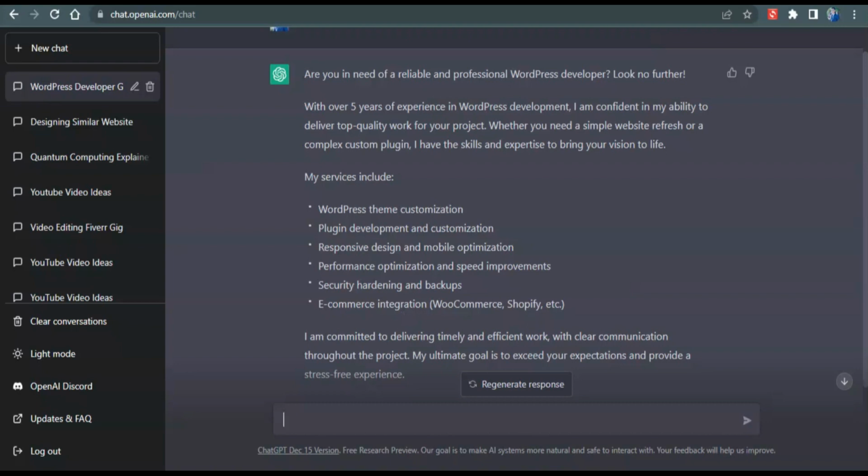So now you can see it is generating the description in an awesome way, and it is also including the important keywords in the description. So you don't have to search for your description anymore. You can just come to ChatGPT, chat.openai.com/chat, and then you can search for a gig description here.